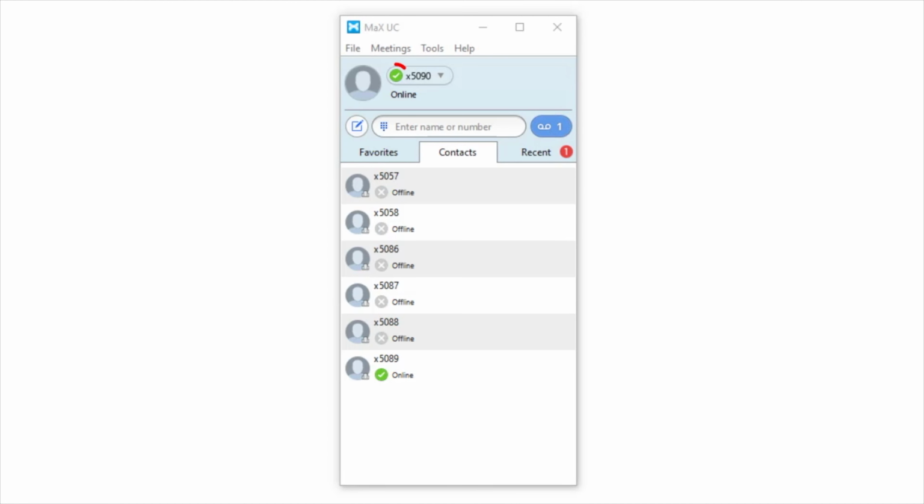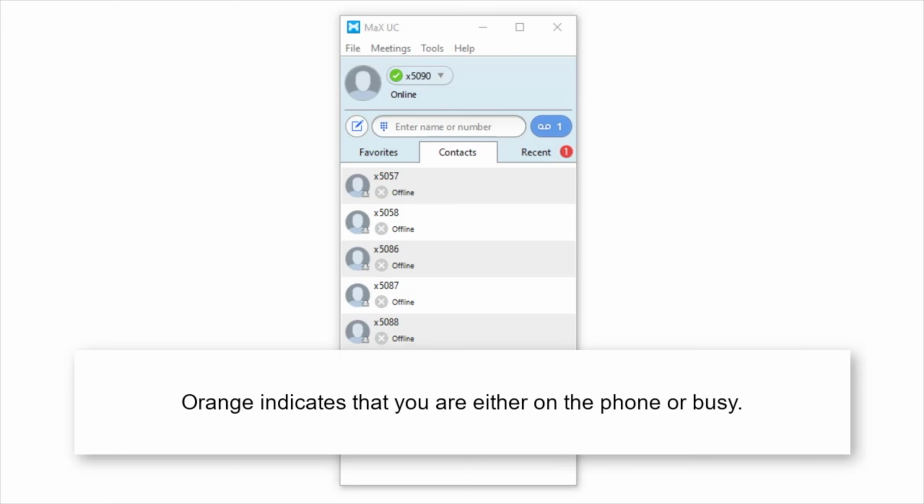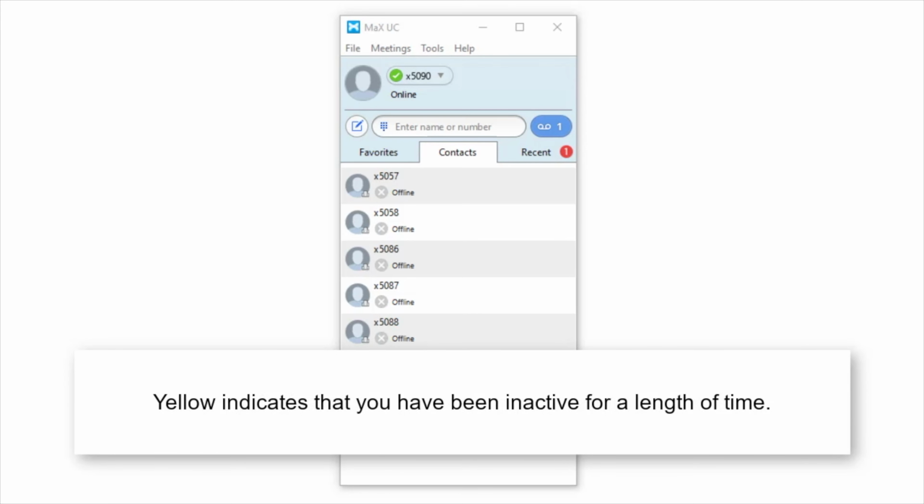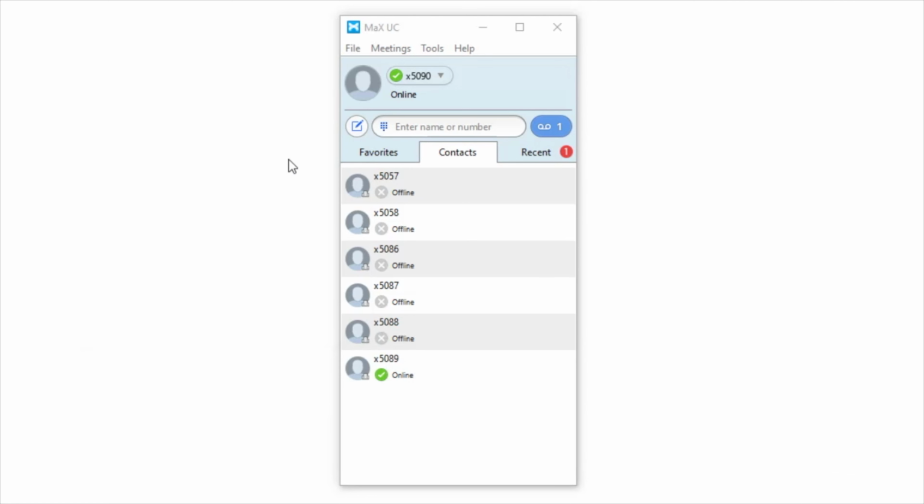Lastly, the main panel houses your presence information. The following icons will determine what presence your account is set to. Orange indicates that you are either on the phone or busy. Yellow indicates that you've been inactive for a length of time. Green indicates that you are currently online and available for calls. Red indicates that you are set to Do Not Disturb.